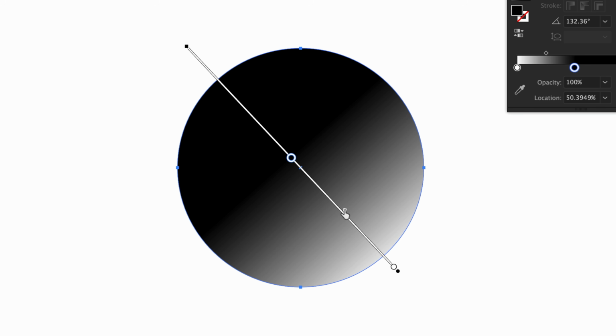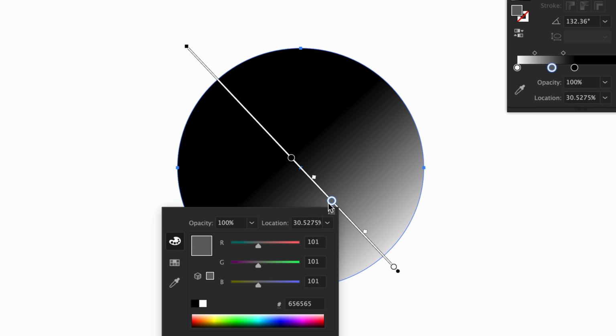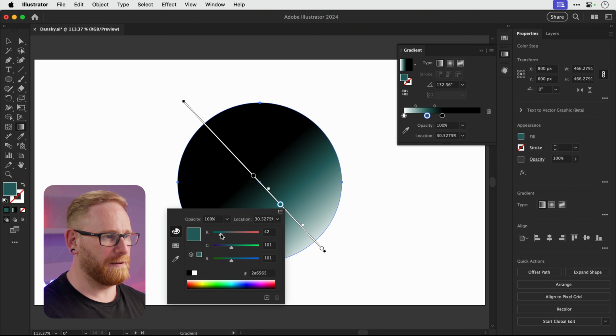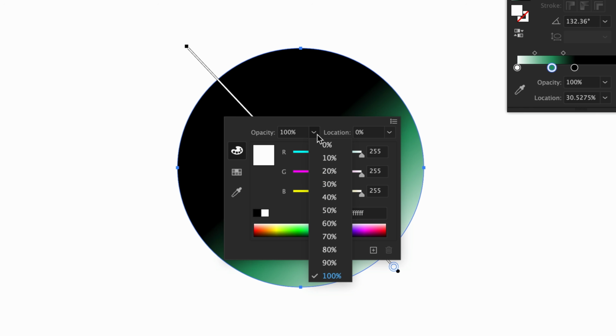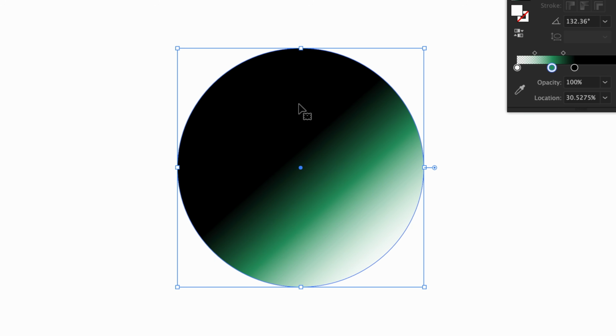Now, if I hover along the gradient slider, you can see I get the plus icon. Simply click to add another color, and then I can double click on this picker, and then I can apply a different color like this. And we can also adjust the opacity. So if you'd like one side of your gradient to blend into transparency, just set the opacity to 0 and it will do just that.